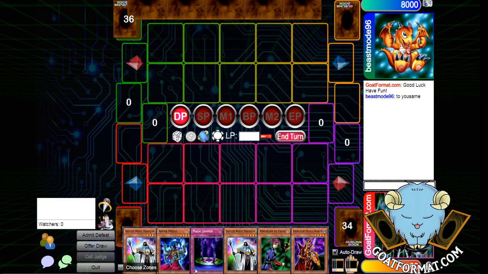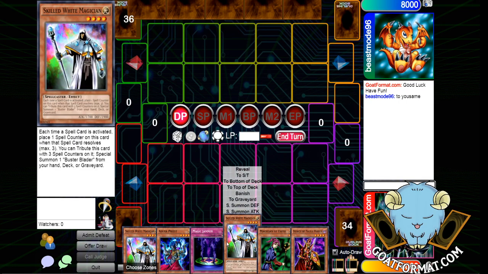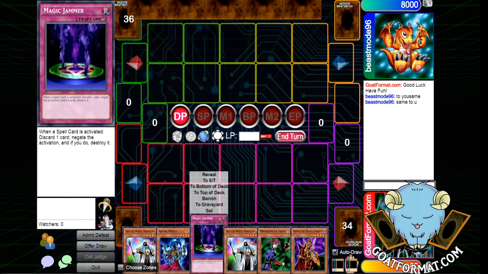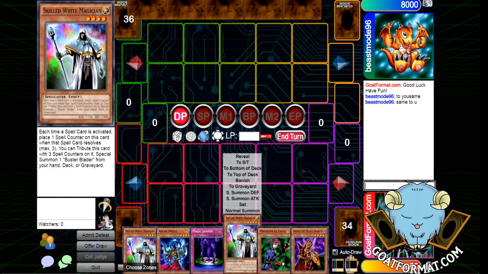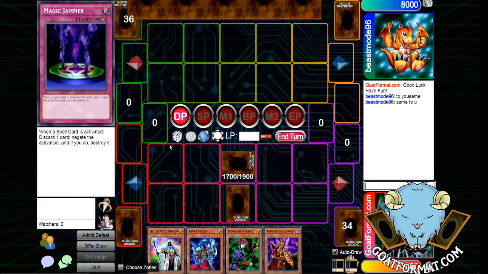Since it knows it's in GOAT format now, it'll automatically do the old rules. So it'll automatically have me start with 6. Now, if you've never used Dueling Book before at all, the way it works is you basically hover over your cards and then click what you want to do. So I want to set Skilled White Magician, so I'll hover over it and then click set. I want to set my Magic Jammer. You click your phases, so really I should have clicked over to main phase 1 before doing any of that. Then I'll click my end phase and end turn.